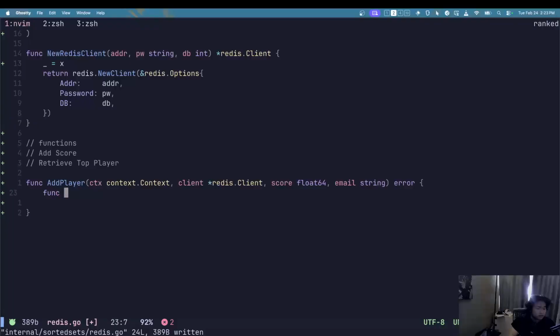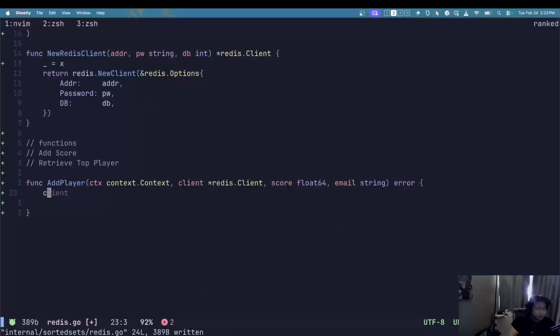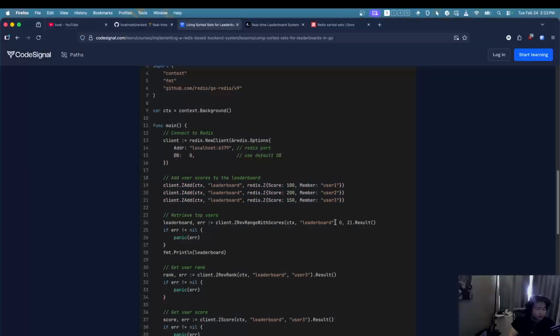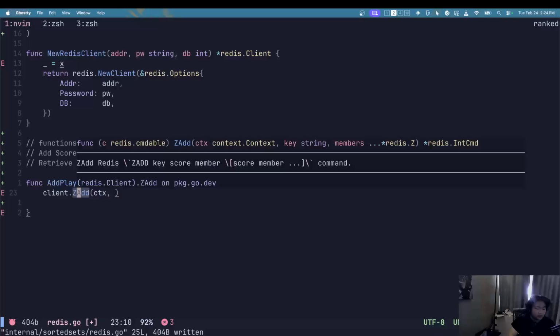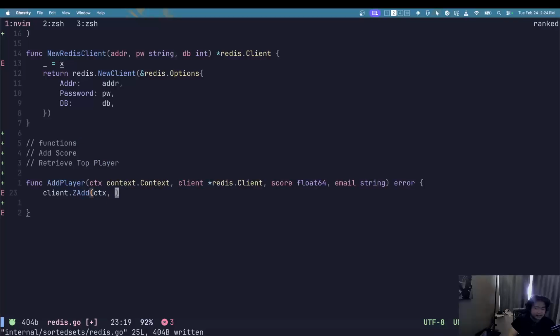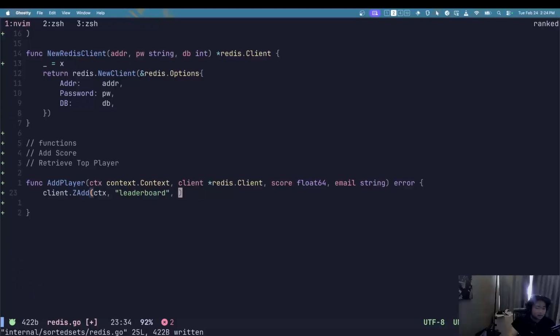And func, so it's basically just client.add, a z-add, right? We have a z-add, of course the context, and then I guess the name of the table per se or something. I don't know. I think leaderboard makes sense for our thing. And okay, and then we'll make actually.